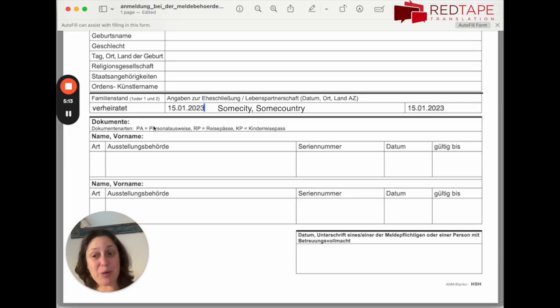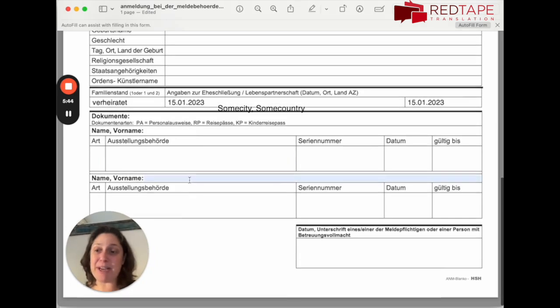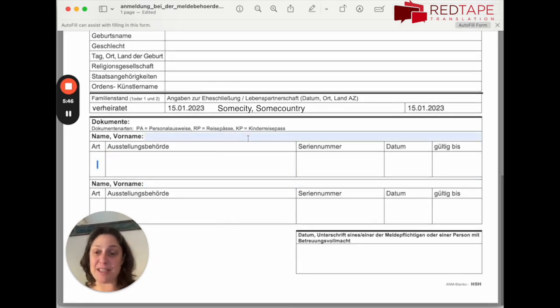The next step is to show a document that identifies you. Most people, especially if you're a non-European citizen, are going to be showing Reisepass, a passport. So if it's the passport that you'll be bringing with you to identify yourself, put RP here. If you come from a European country and you have a European identity card, also known as a Personalausweis, then put PA for Personalausweis. If you're registering a child and they have a child's passport, KP is for Kinderreisepass.